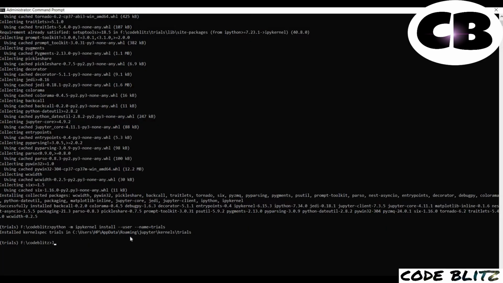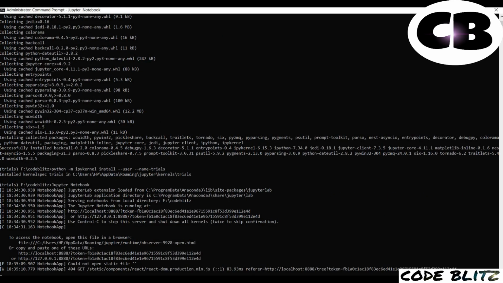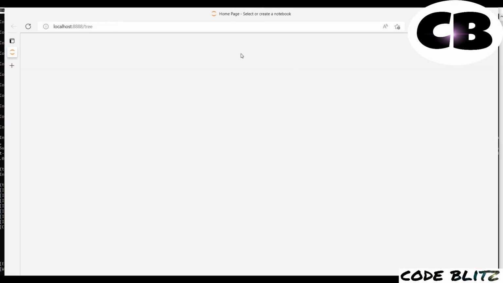Okay, so jupyter notebook, press enter. It will take some time and it will open your Jupyter notebook in your default browser. Now you have to just open your default browser. Now you can see it has been creating. It will take some time.